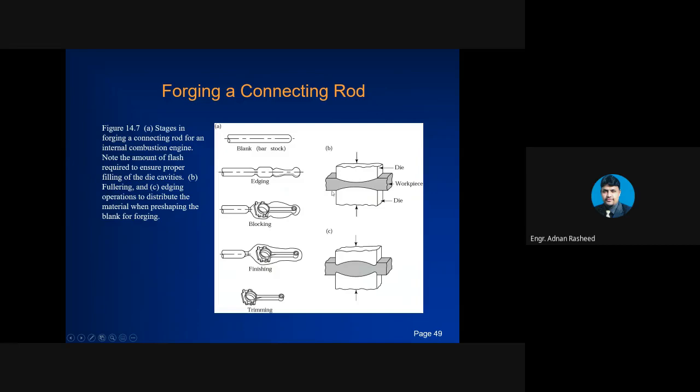So you can see this is the connecting rod that is produced by die forging. This was the blank, then edging, then blocking, then finishing, and then trimming. You will get the final connecting rod by using forging.